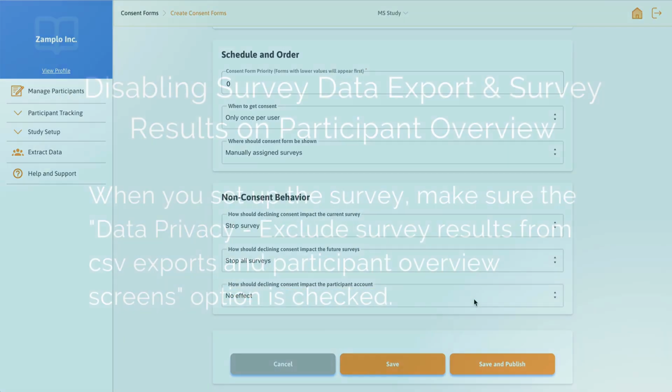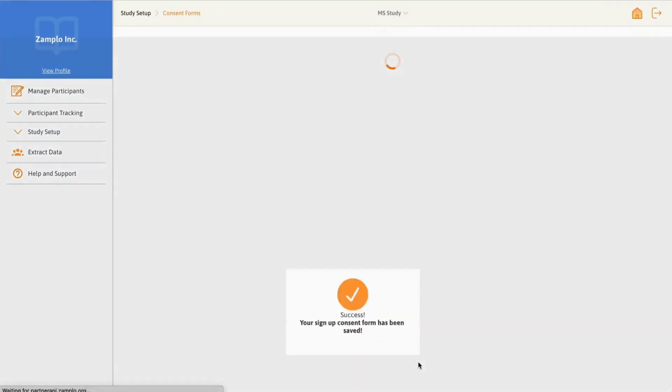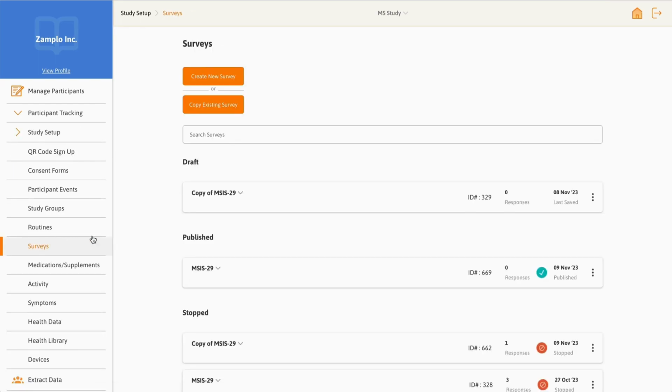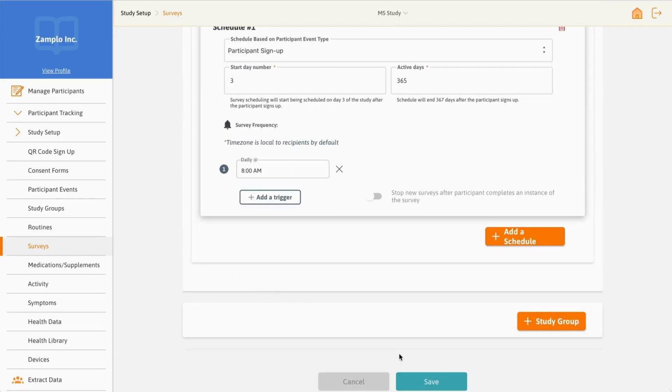Note: to ensure that the study team cannot export the survey data or see the survey results on the participant overview screen, when you set up the survey, make sure the Data Privacy, Exclude Survey Results from CSV Exports and Participant Overview Screens option is checked. To do this, navigate to the survey you will be syncing with this consent form. Click on the 3 dots beside the survey draft and select Edit Survey. Make sure the Exclude Survey Results from CSV Exports and Participant Overview Screens is checked. Save the survey.